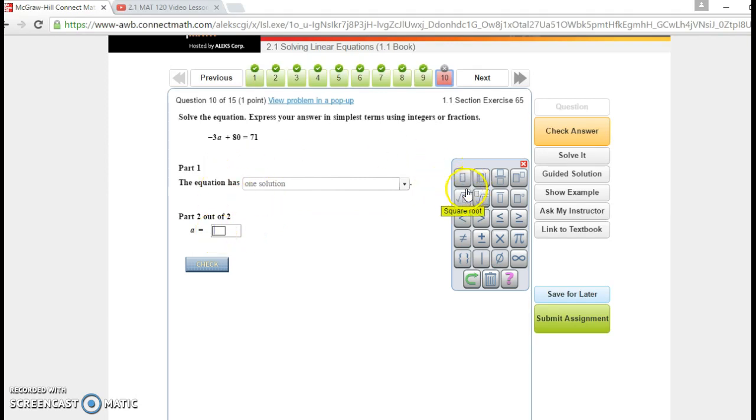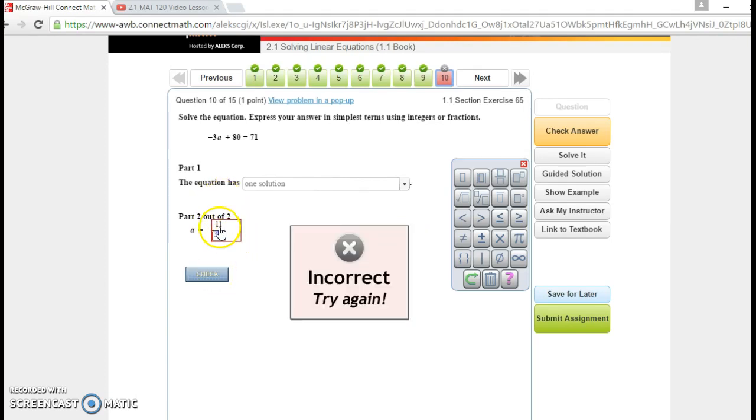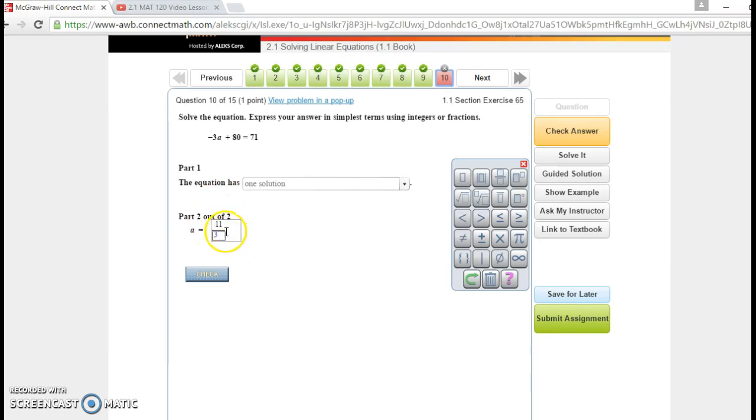Now I got a fraction, so over here is all the different tools that can help us enter in an answer. Since it's a fraction, I can go ahead and click the fraction button, and then I can type in 11/3, and then click check. So it said that the answer is wrong. So now I get another opportunity to solve the exact same problem.